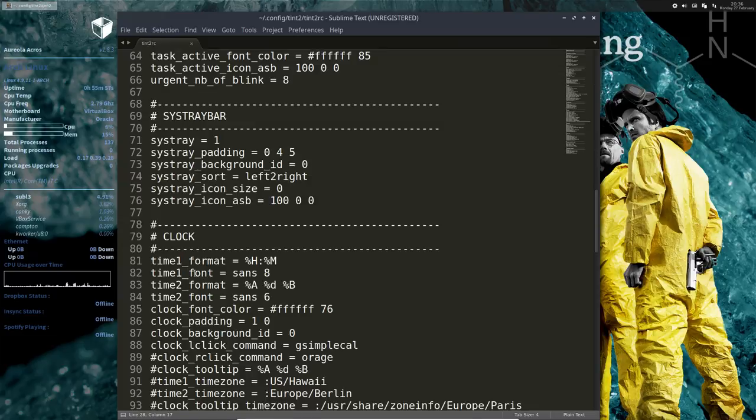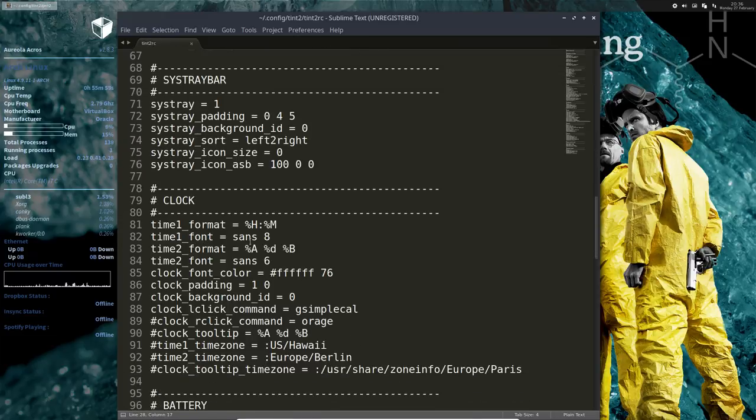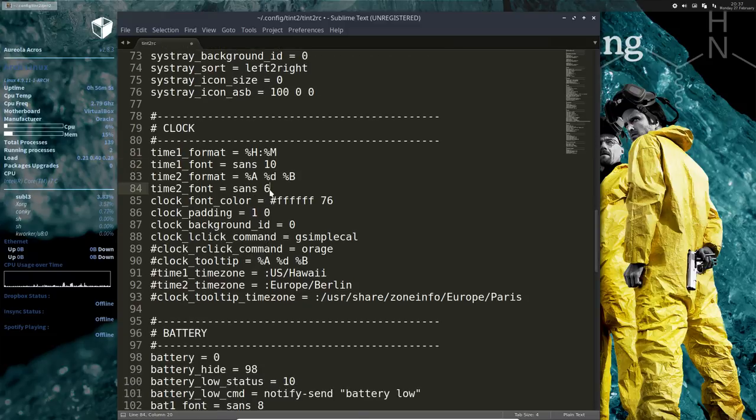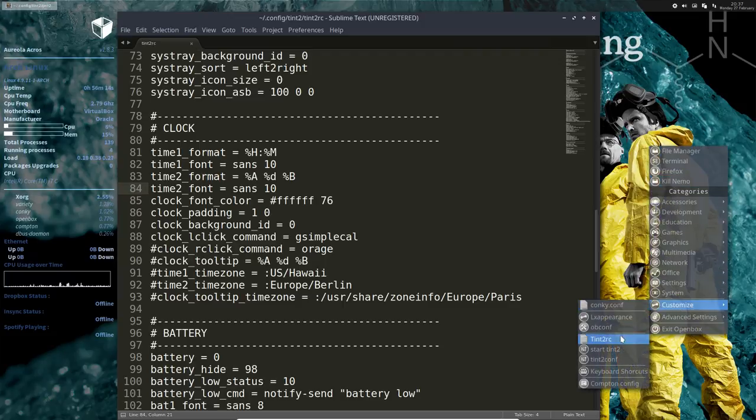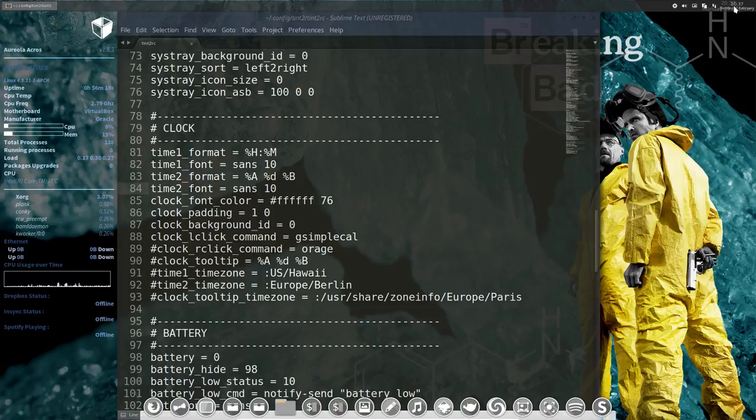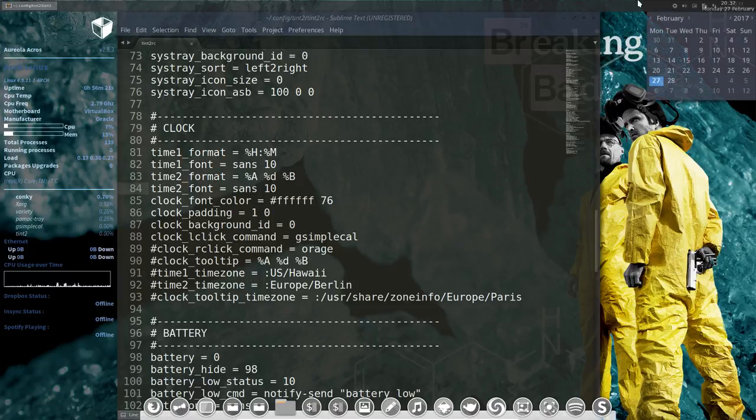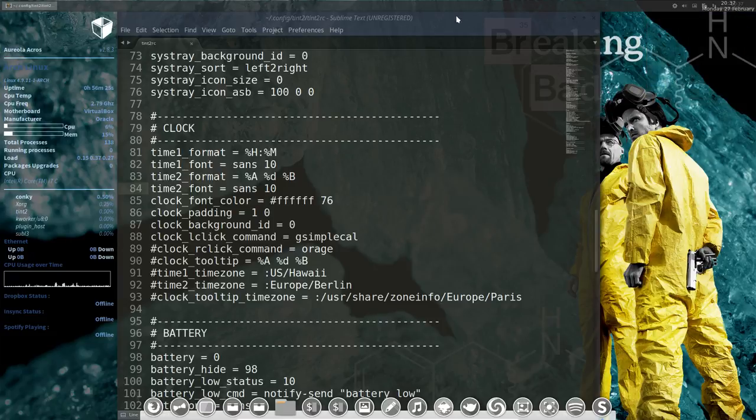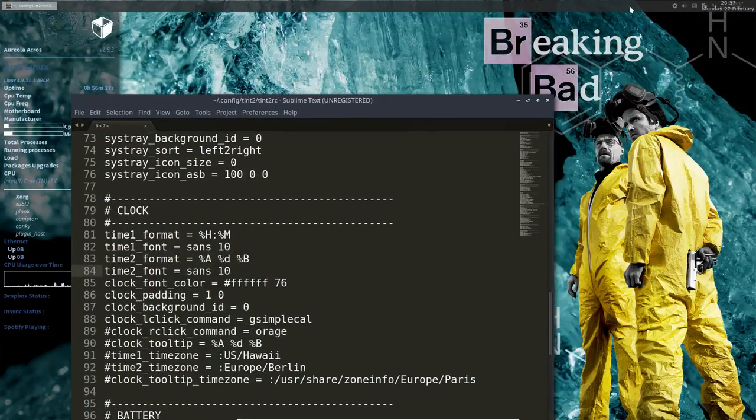Okay, the clock, just for the clock. I can make that a little bit bigger already. A bit too small for my taste. The same applies for this one. And let's save it. Does it already use it or not? So let's run tint2. So that's definitely changed now. But it's ugly as hell, so we'll have to fix it.